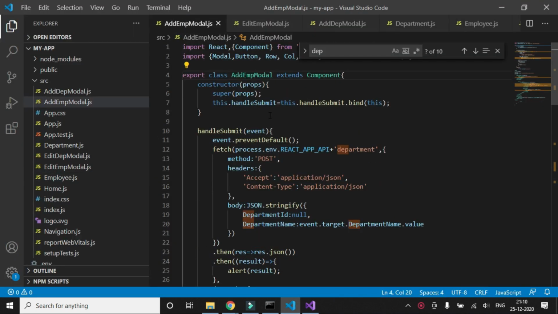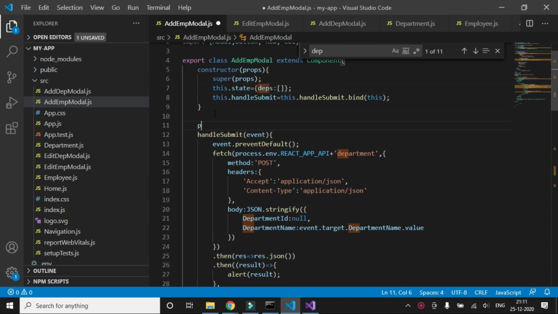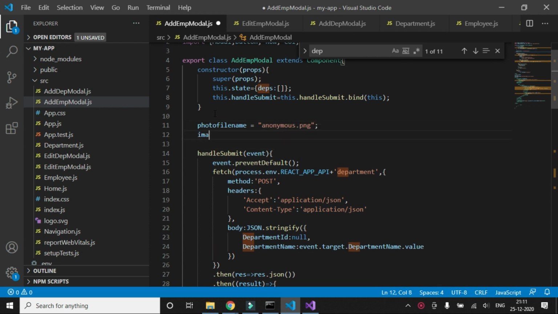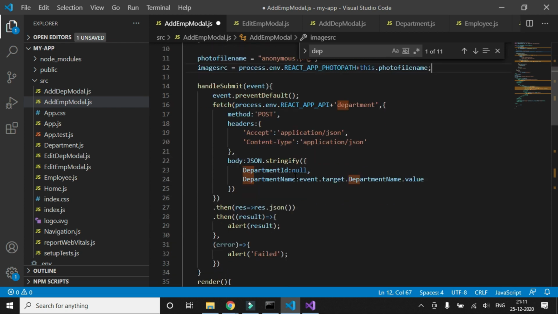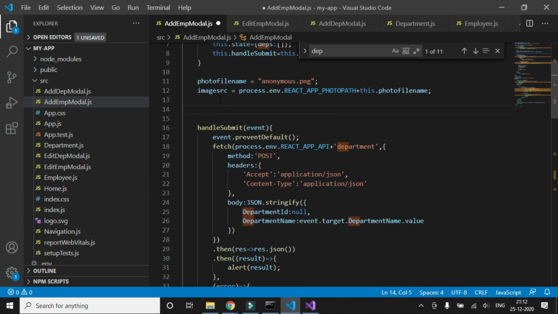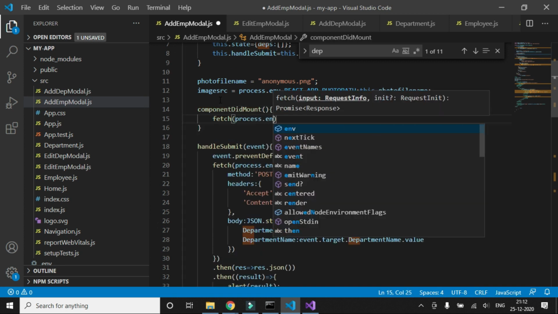Now let's complete the Add New Employee screen. We need to declare departments array to show values in drop-down. We may need some variables to store profile picture details and photo paths. Let's populate the drop-down array value in componentDidMount lifecycle method.